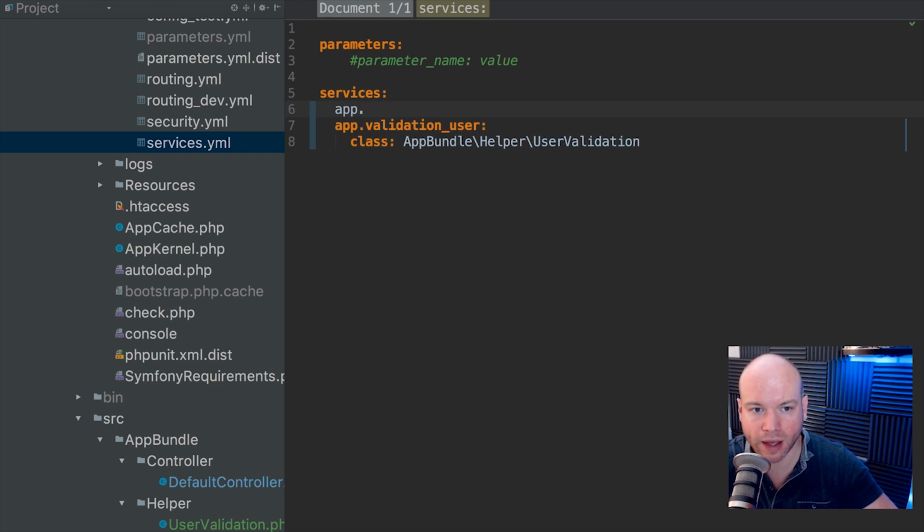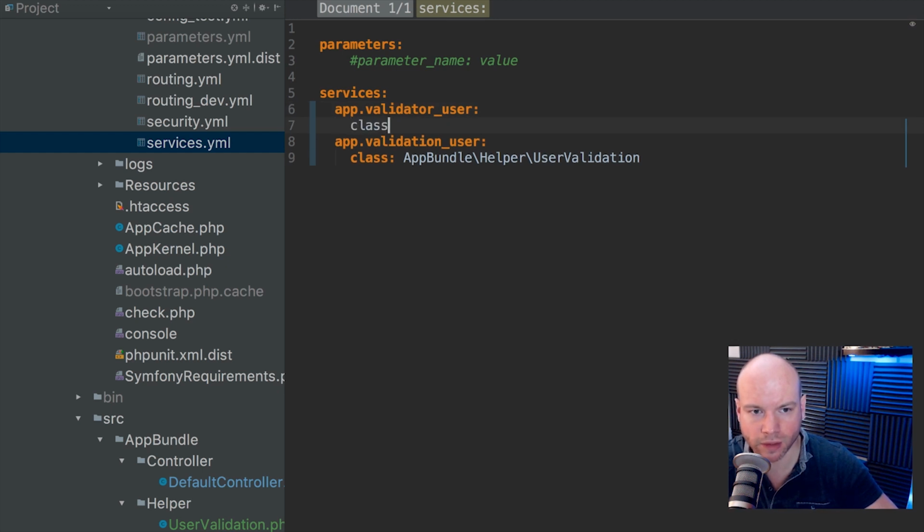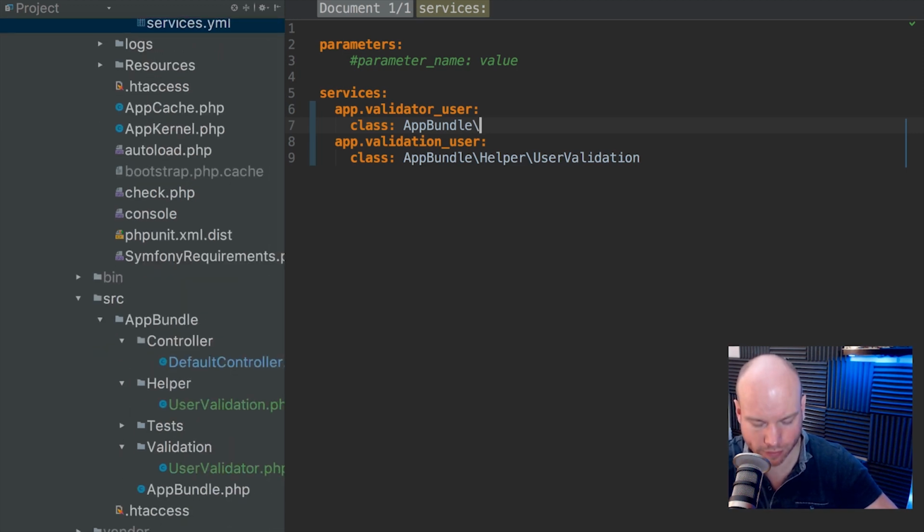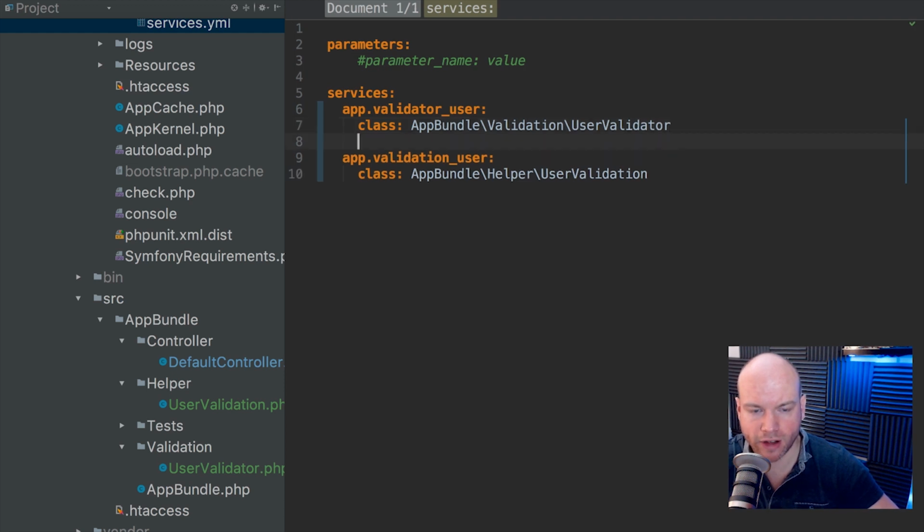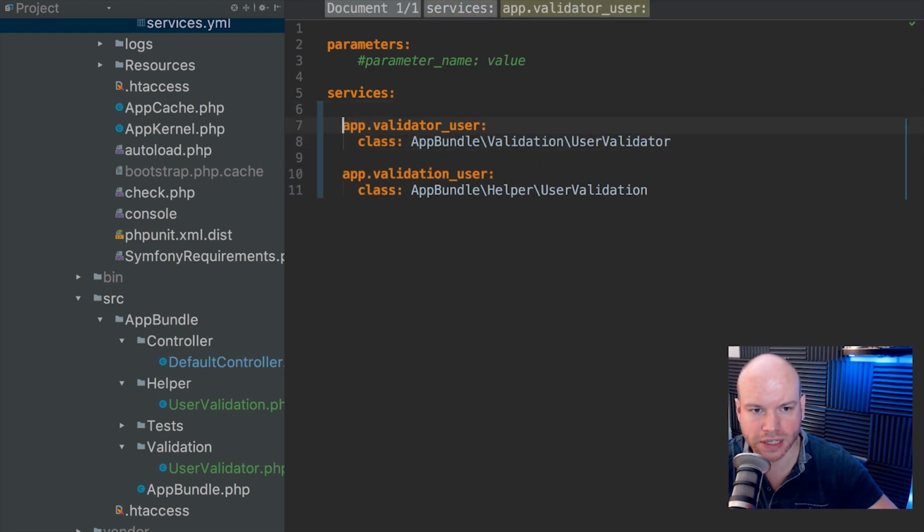We're going to call this app, and then we're going to call this validator underscore user. And that is going to have the class of AppBundle, and that's going to be a, what did I have it set to? Validation, and its class name is UserValidator. And that's looking fine. Let's just make some room on these things so you can see each one.